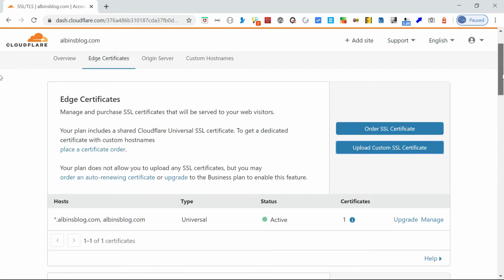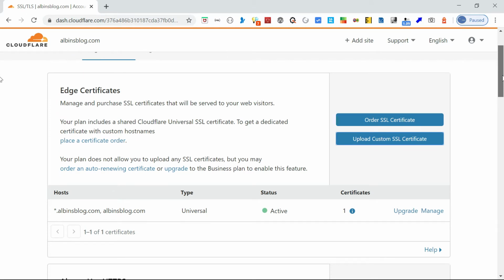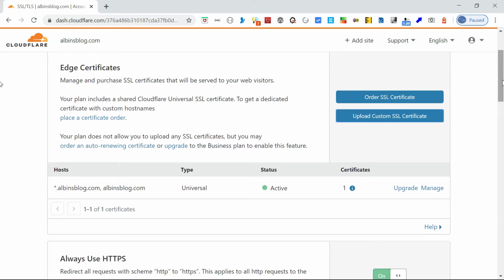Okay, next, let's move into Full SSL. Full SSL means a completely secure connection, an end-to-end secure connection. You will have a fully secure connection between your visitor and Cloudflare, and also a secure connection between your web server and Cloudflare. So Cloudflare also connects through an SSL certificate and encrypts the traffic while sending to the origin server.